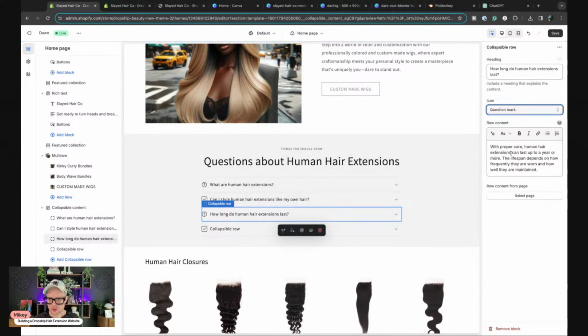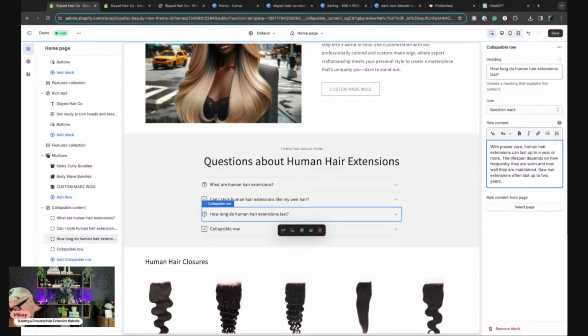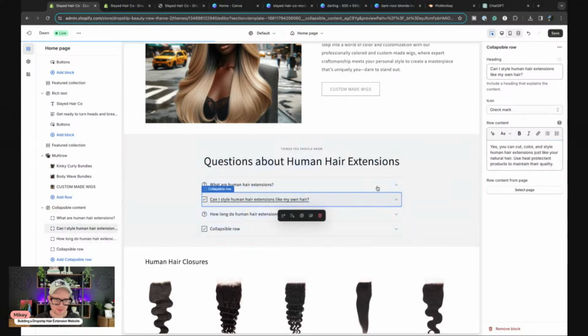With proper care, human hair extensions can last up to a year or more. The lifespan, raw hair extensions often last up to... Okay, because raw hair does last longer. Let's go back here. If you're taking care of it now, you know.